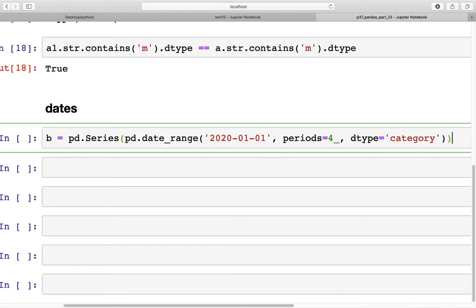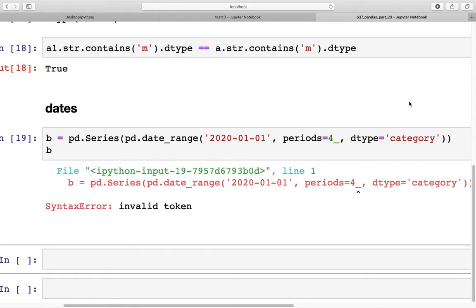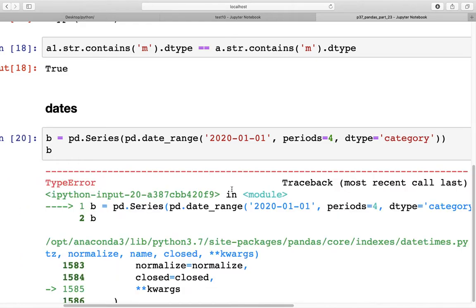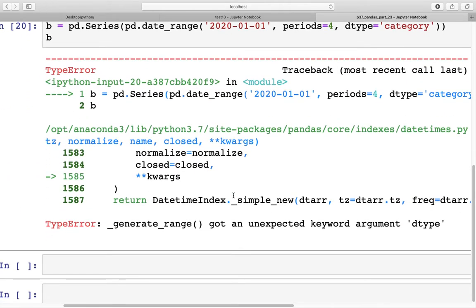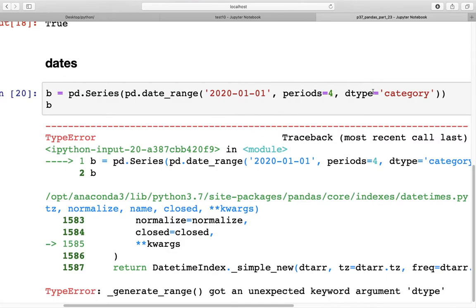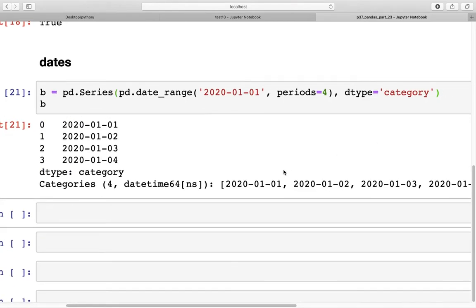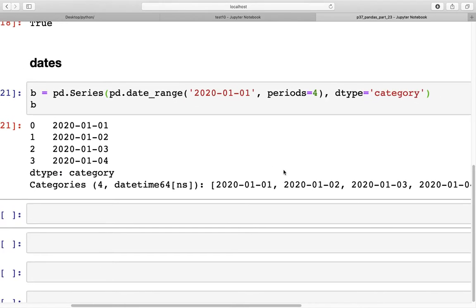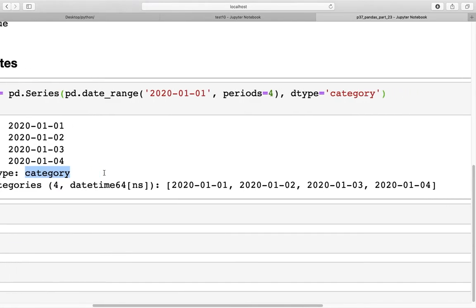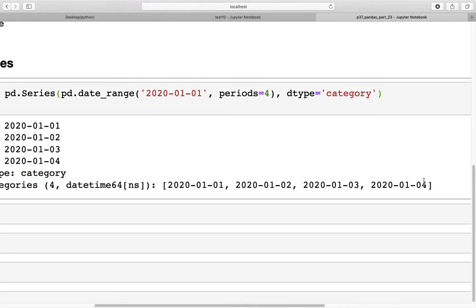Now when we print B, and generate the data type, dtypes, oh sorry, this has to be there. So the series that we have here is of data type category, and it has these four categories which are distinct dates.